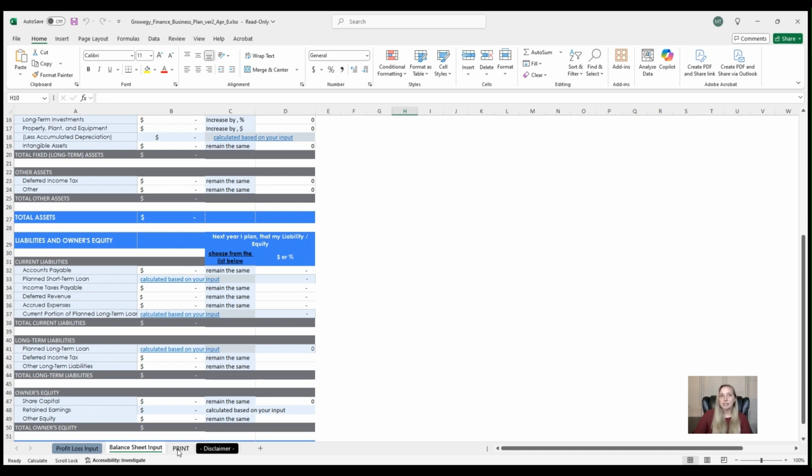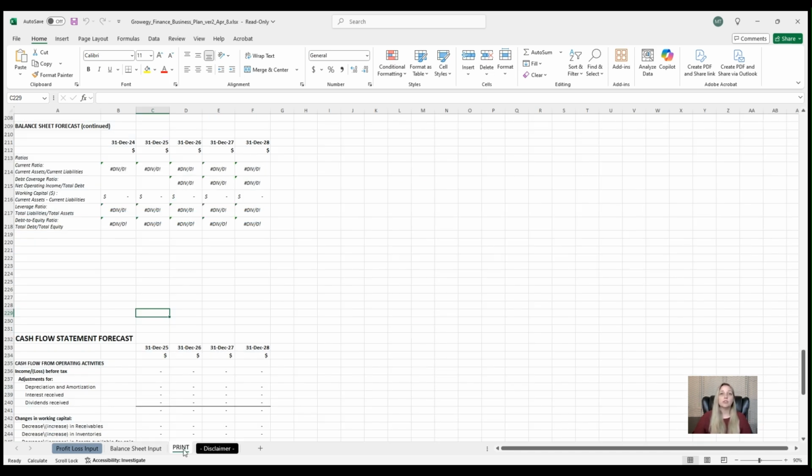The page that says print is going to auto-populate for you based off of the other inputs, and you'll see it's going to look much different from this once we've got it fully populated. We'll get started first on the profit loss input tab.